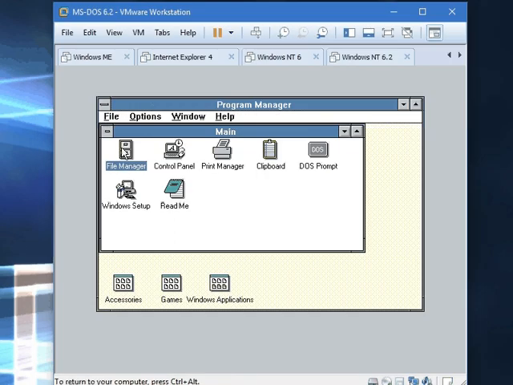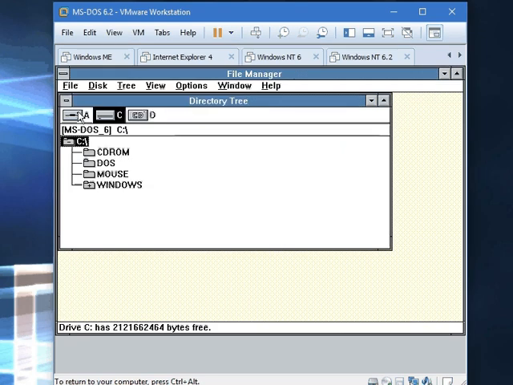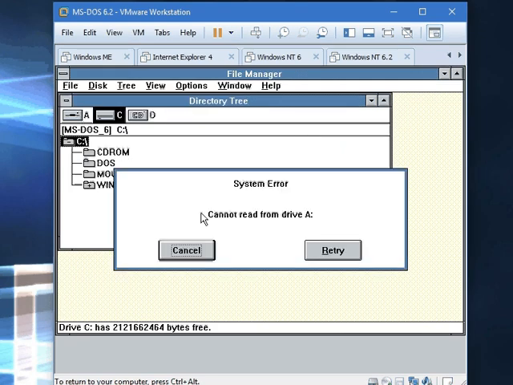It's not as complex as what we did last time. You don't even need to open PIF Editor at all. Basically, you just gotta open File Manager, go to the A drive. Oh wait, I forgot to connect the floppy disk. Now retry.